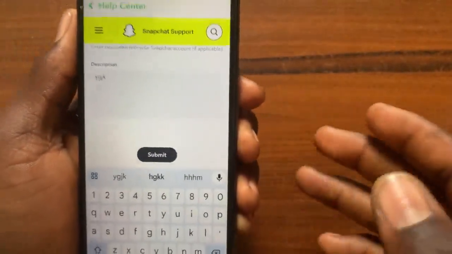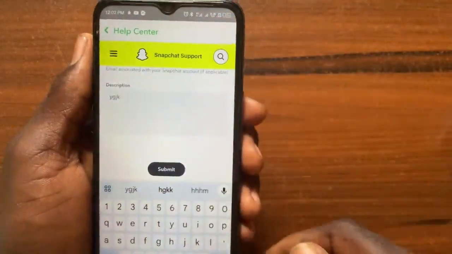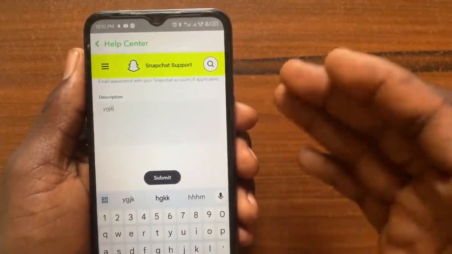Then from there, you can wait for about 2 to 3 days. Snapchat will reach out to you and solve your problem. That's it, guys, on how to change your birthday year on Snapchat after the limit.